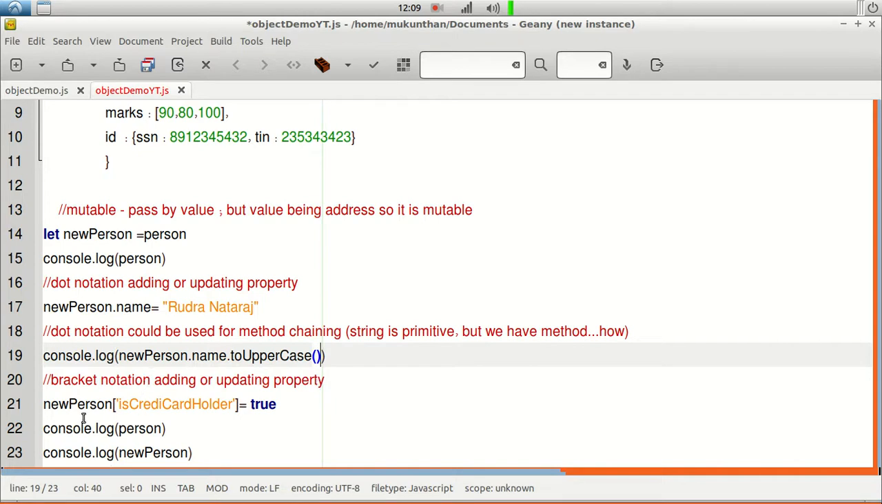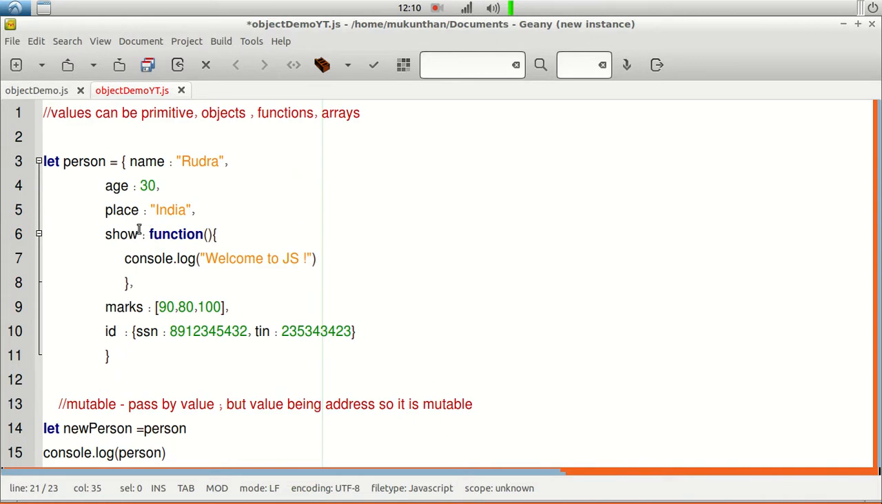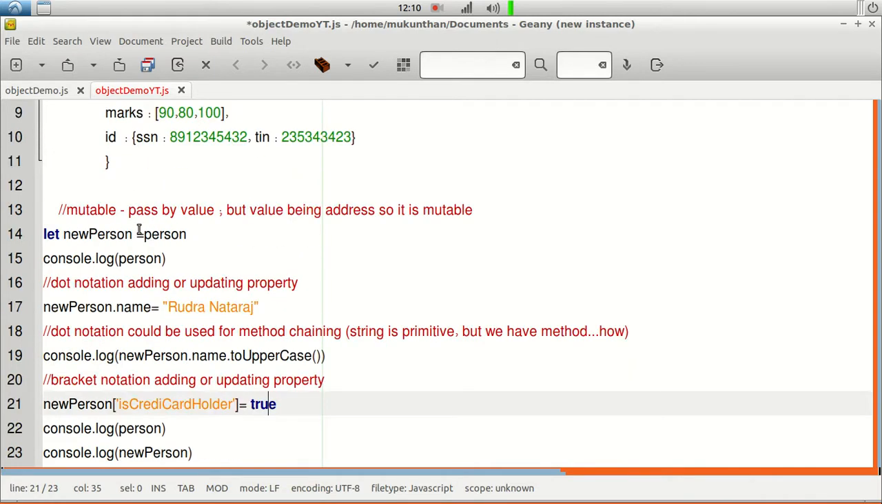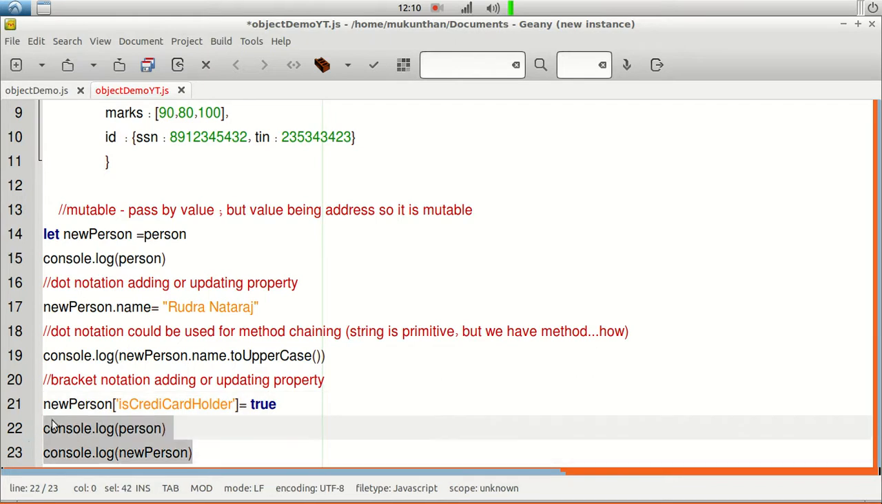Next one will be the bracket notation. Here you can write any expression also, but for simplicity I have created only the key name and its boolean value. Wherever I have made changes, that will be on the new person variable, which is the new reference. Since we have discussed that this reference points to the same object, whatever changes you have made should be available in the person reference as well. To compare, I am printing both person and new person.